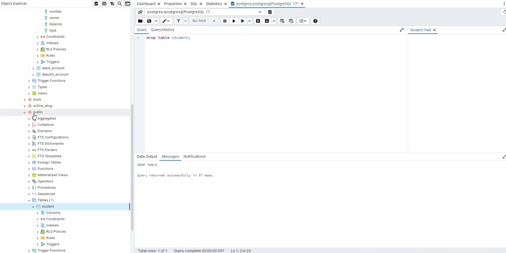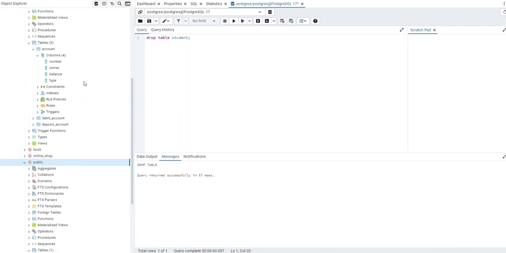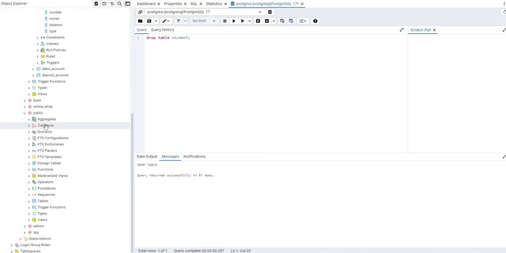But I'm still seeing it here. So you just might want to go to the schema. You want to refresh this. So go to schema. Where's that? Up there, right? Yep, schema. You want to refresh. Yes, and once you refresh, you come back to public, you no longer have any table. So the student table is deleted. All right, so that's for the DDLs.